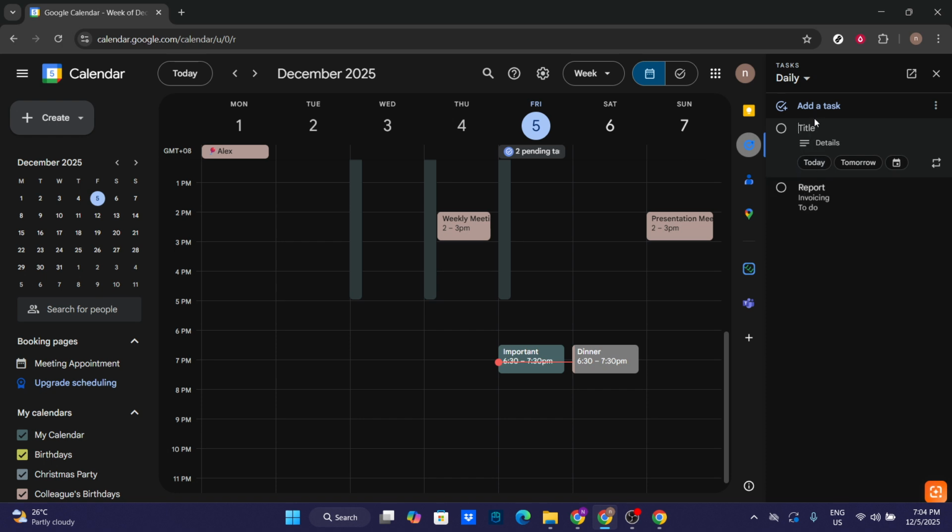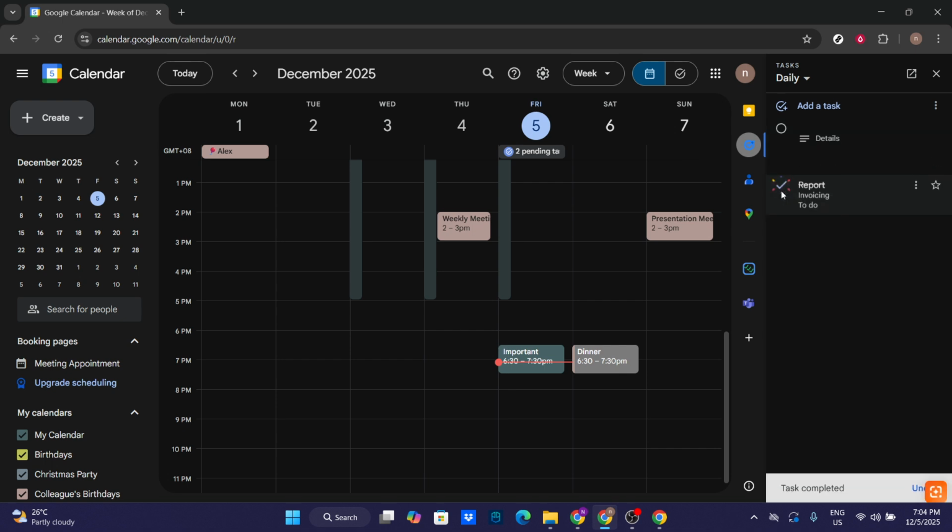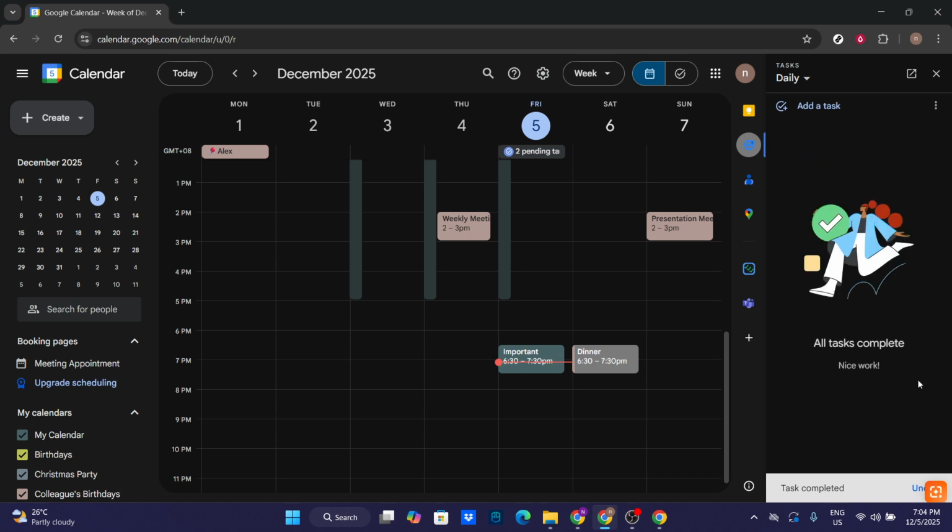As you work through your day, come back to the task panel and mark items complete by clicking the circle next to each task. Completed tasks will tuck away neatly so you have a record of what you finished without cluttering your active list. If you ever need to revisit a task, you can uncheck it to bring it back. That's it. Your daily list is live in Google Calendar, ready to guide your routine and keep your focus where it matters.